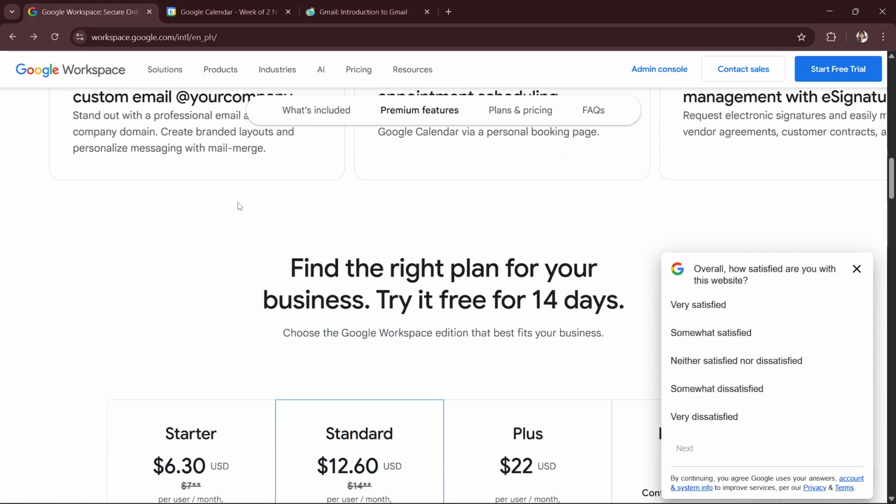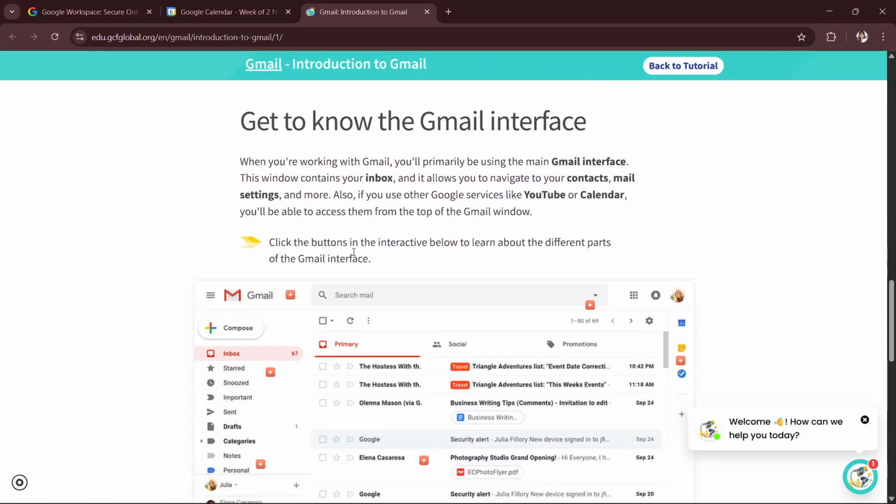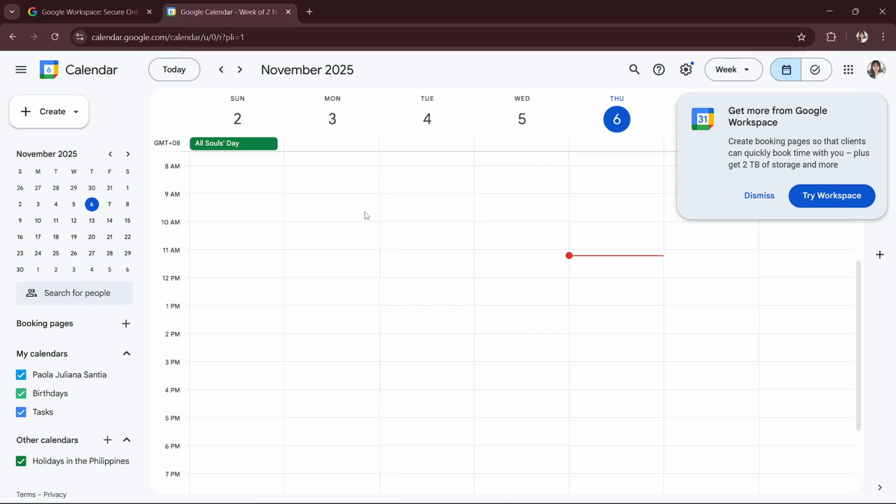And next, what you will have to do is start with your Gmail, and you will have to create labels, filters, and canned responses for commonly sent replies. And after that, you will have to open your Google Calendar to manage events, create events, add guests, set reminders, and use event descriptions to add meeting agendas or links.